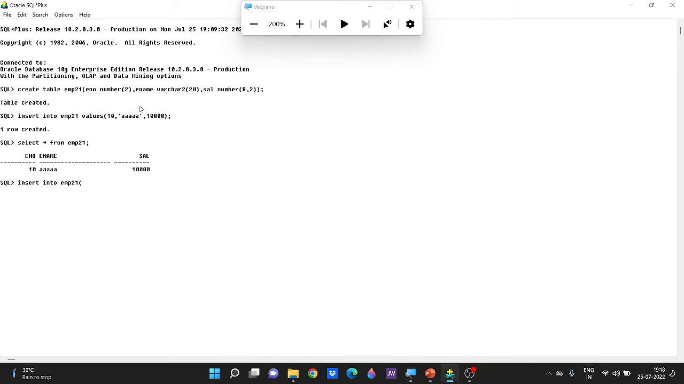Now I go for the second style of insert command, insert into EMP21, and here I just give ENO, comma, ename columns. I give only 2 columns and I want to give only 2 values. So I'm skipping the sal entry. So here I go with 20, comma, and the name I give as BBB, and then close the quotes, close the braces and semicolon.